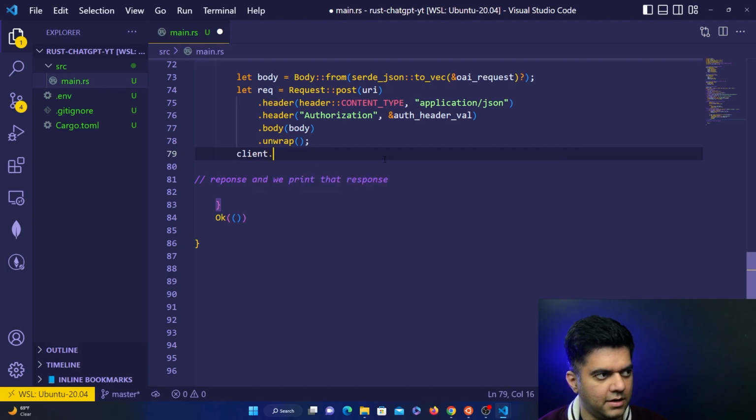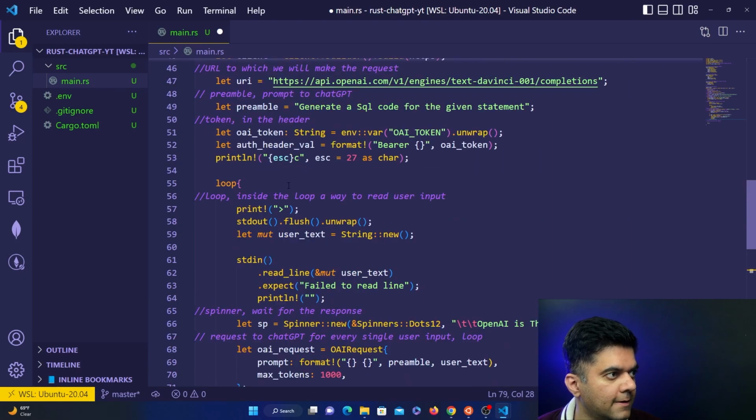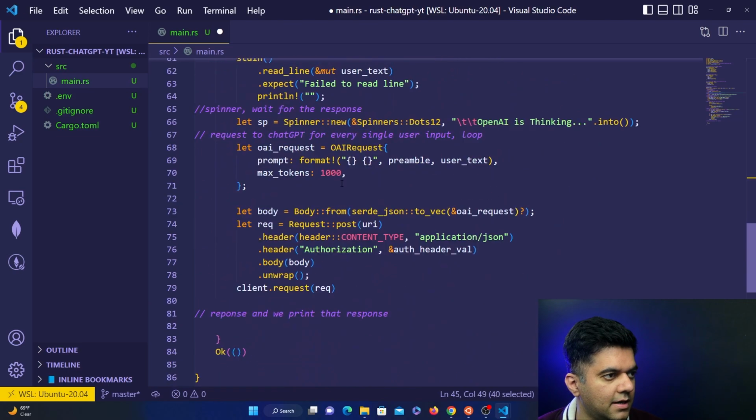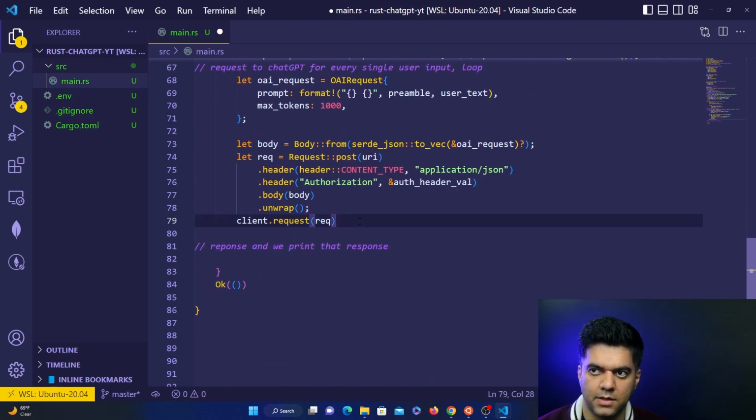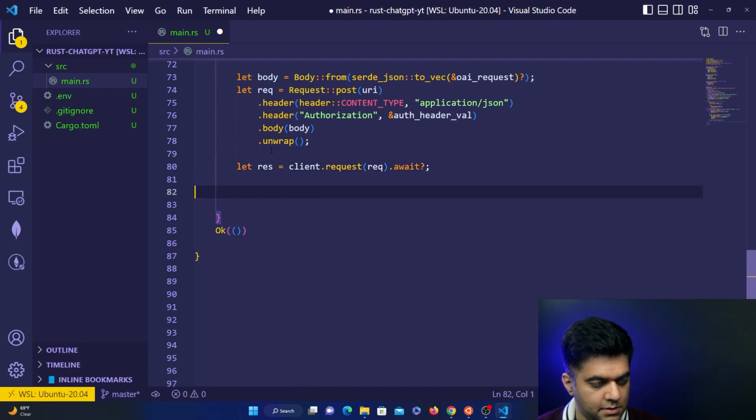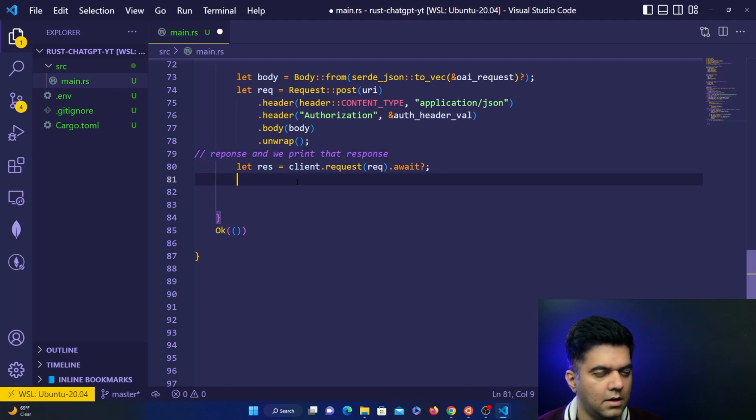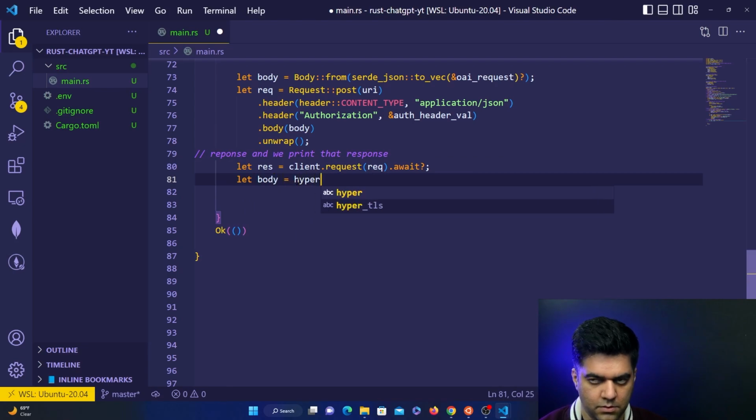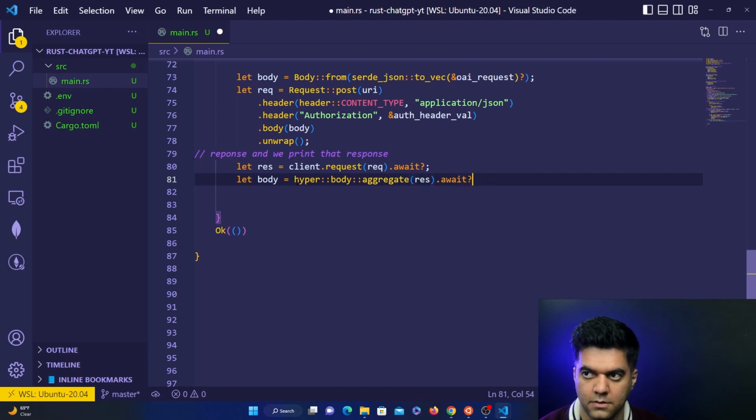Now we'll use the client that we created with the help of the Hyper package, and we'll send that request. The client that I'm talking about is the HTTPS client which we created here with the help of Hyper. So this complete request is what we're passing there, dot await. And here we'll say let response equal to. Okay, that's our response. So I'll just copy and paste this here. And now we're going to say let body equal to hyper::body::aggregate response dot await.